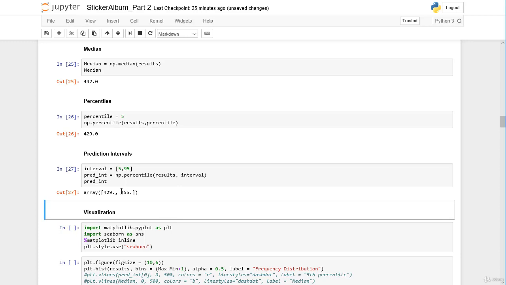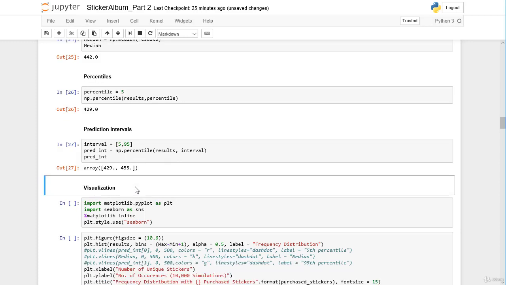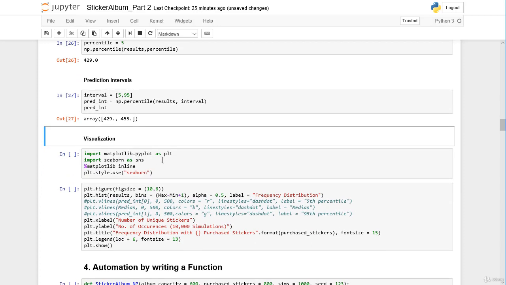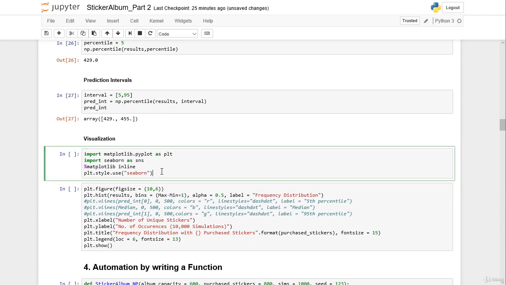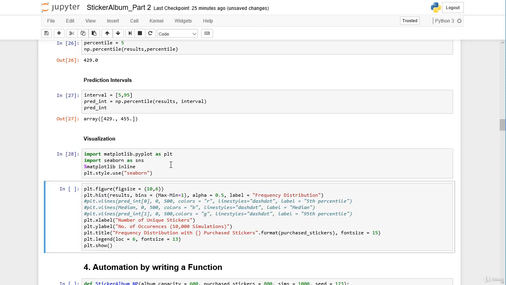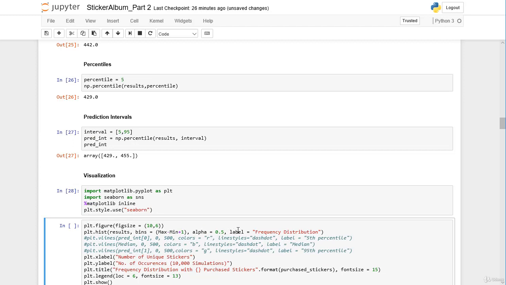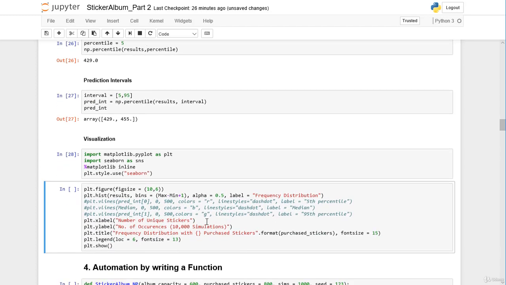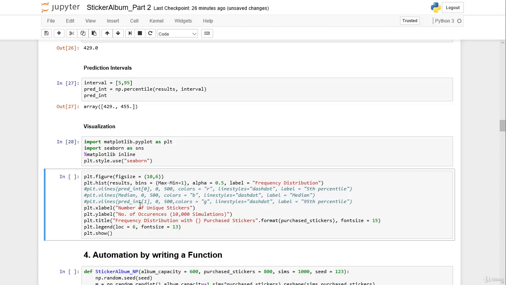Alright, so numbers are always good, but in the end, a graph should give us more information or more intuition on our results array. So we import matplotlib and set the style to seaborn. And then we can plot our array with a histogram. So we pass our results array with 10,000 results. We set the number of bins equal to max minus min plus 1. And we call our histogram frequency distribution. Then we set the X label to number of unique stickers, the Y label to number of occurrences. And we also set a title. And let's see what we get here.